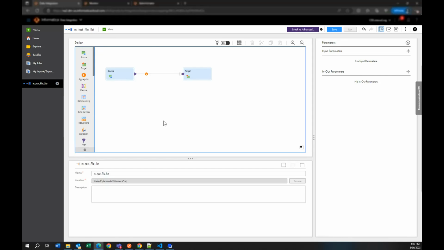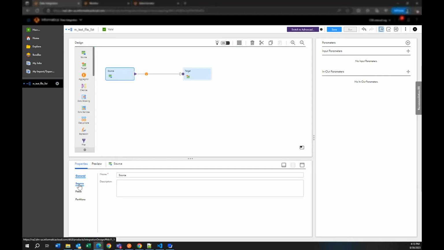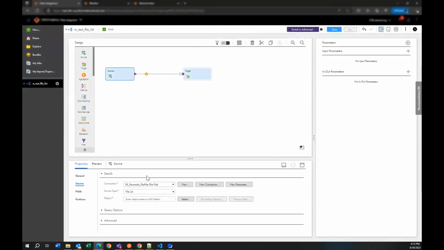So here in the demo right now, I have a simple source and a target. And in the source, you have to select your flat file connection. And normally in the source type, you want to select if you want to load a simple data file or if you want to select a file list. If you select file list, then you have to write here the name of the file list. And this is the value that you're going to be using every single time that you run your process.